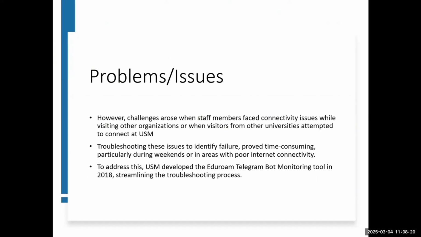However, after a couple of years since we deployed Eduroam, there's an issue, a challenge, when staff members face connectivity problems when they go to other universities in Malaysia. In my case, in USM, Encik Farhan from Perdana University. So our staff go to Perdana University, then try to connect to Eduroam, but fail. And most of the time, the report came to us during the weekend.